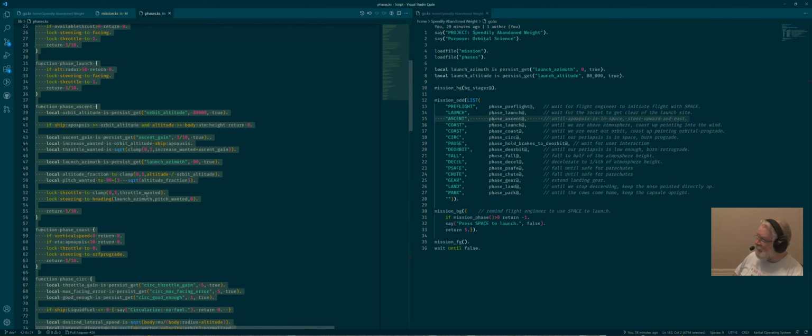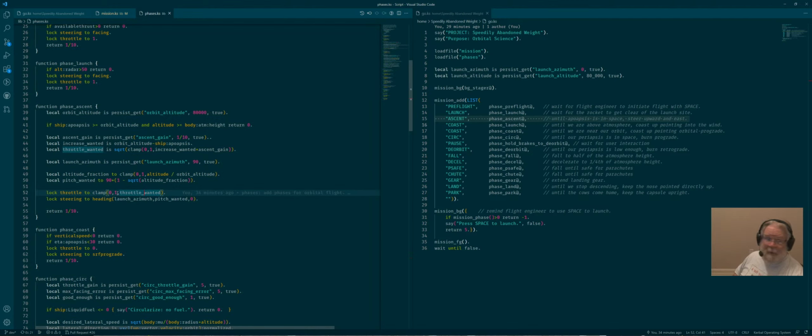We set our throttle to the throttle that we want, and we clamp it between 0 and 1. And then we take our launch azimuth and our pitch wanted, and we set that into a heading, and we steer to that heading. All done. Do it every 10 seconds. And that gets us our nice pitch program where our ship pitches over faster in the beginning and slower in the end.